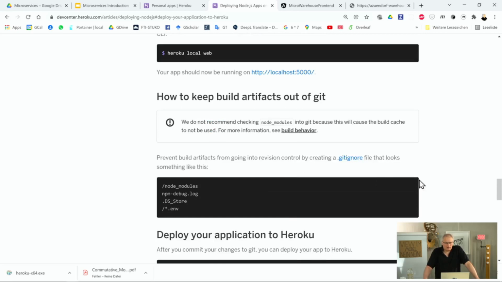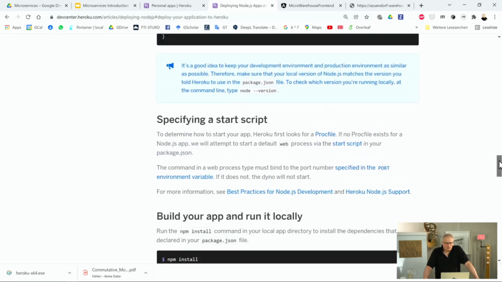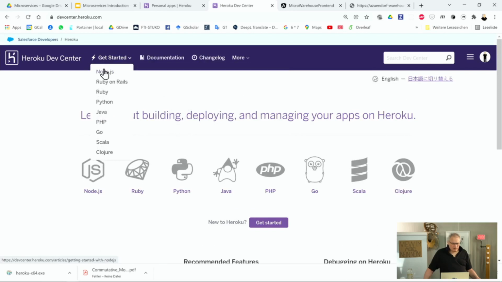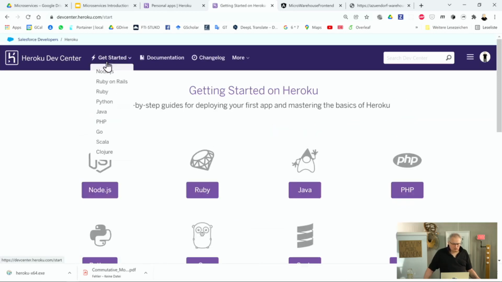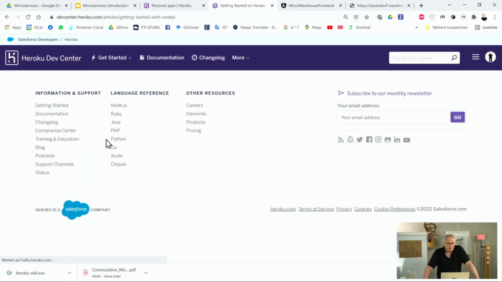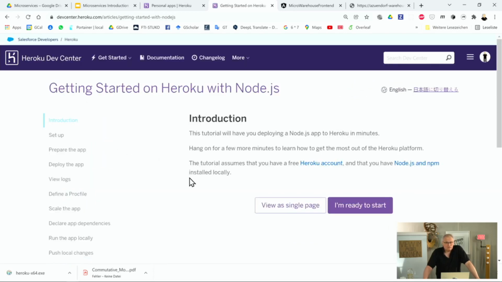Where did we do that? There should be something like get started. Here it is. Get started with Node.js. Yeah, that is what I wanted to know. And then you can say, I would like to do it with Node.js. This is the language that we are using, or the program that our web services are based on.